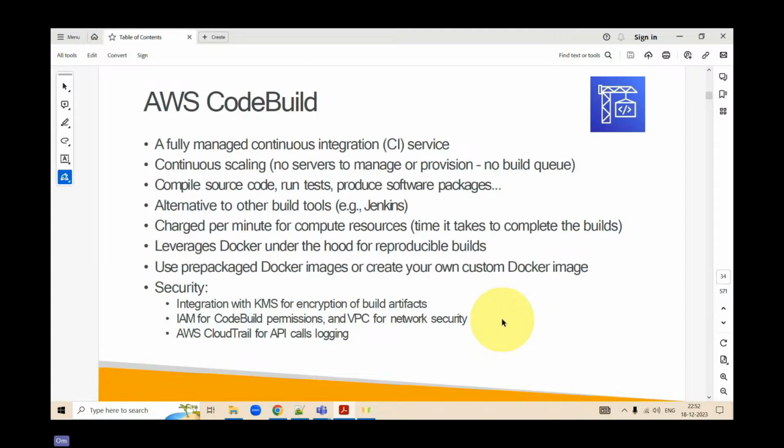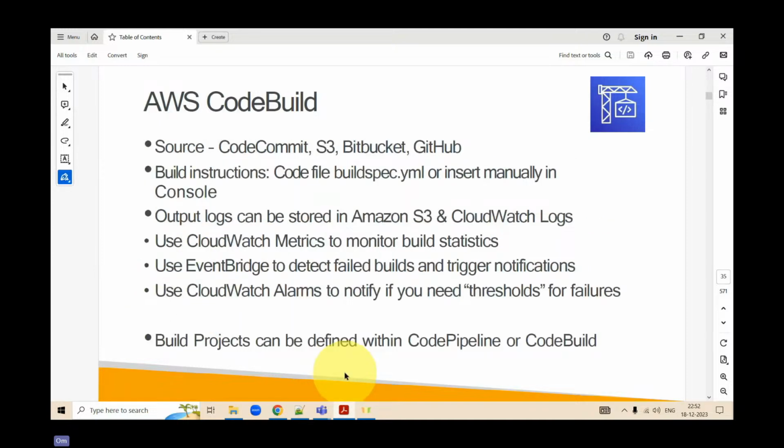You would compile your source code, run the test cases, and produce the software packages using that service, what you call CodeBuild. There is a charge per minute for a compute resource. So if you're using an EC2 or any virtual machine, you would be charged per minute. That means it takes time to build the complete build. It can be used with the help of Docker, Kubernetes, and other services as well.